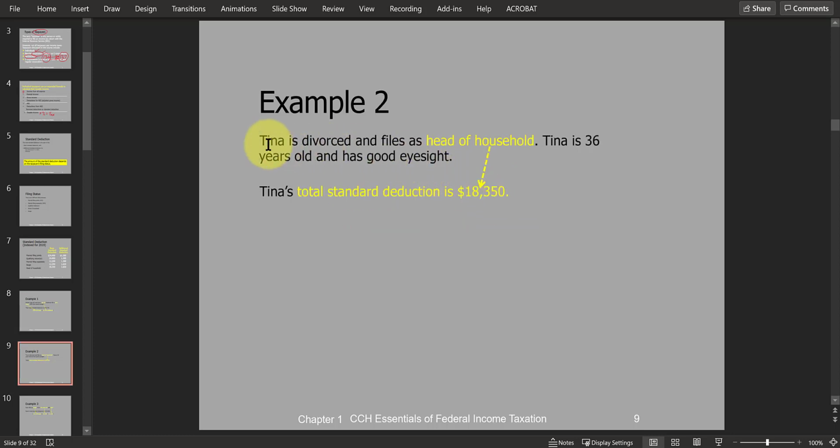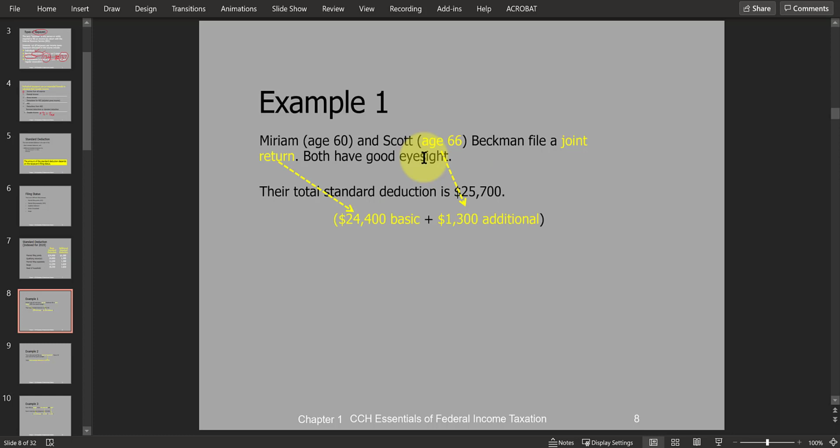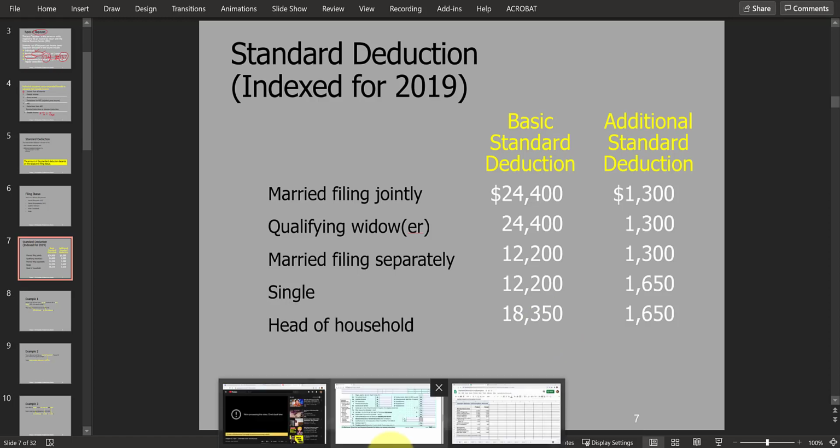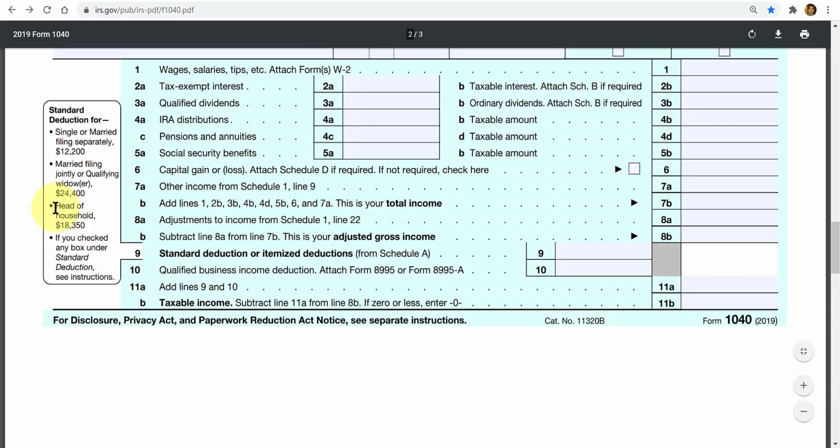Example 2, we have Tina, who is a head of household. She's under 65 and not blind. So basically all we're doing is looking at the tax form. Here you can see this 18,350. If you look at the tax form, you're going to see it right in the margin here for head of household filing status that you're going to put here in line 9.